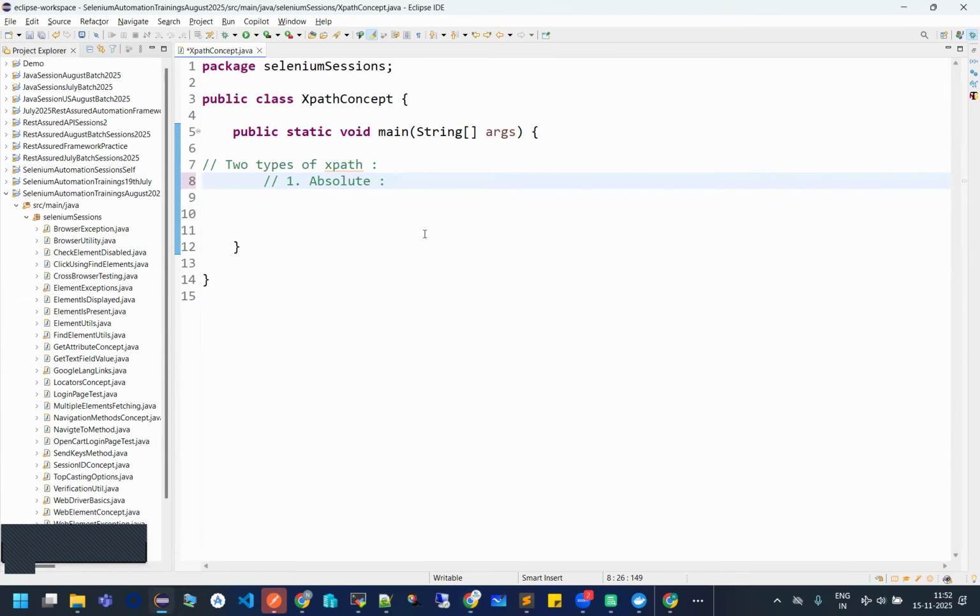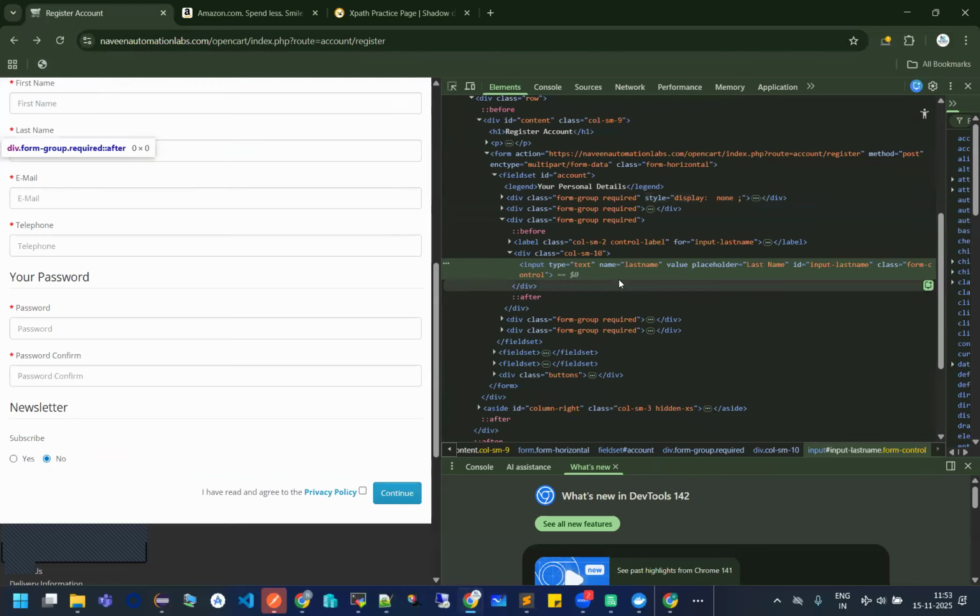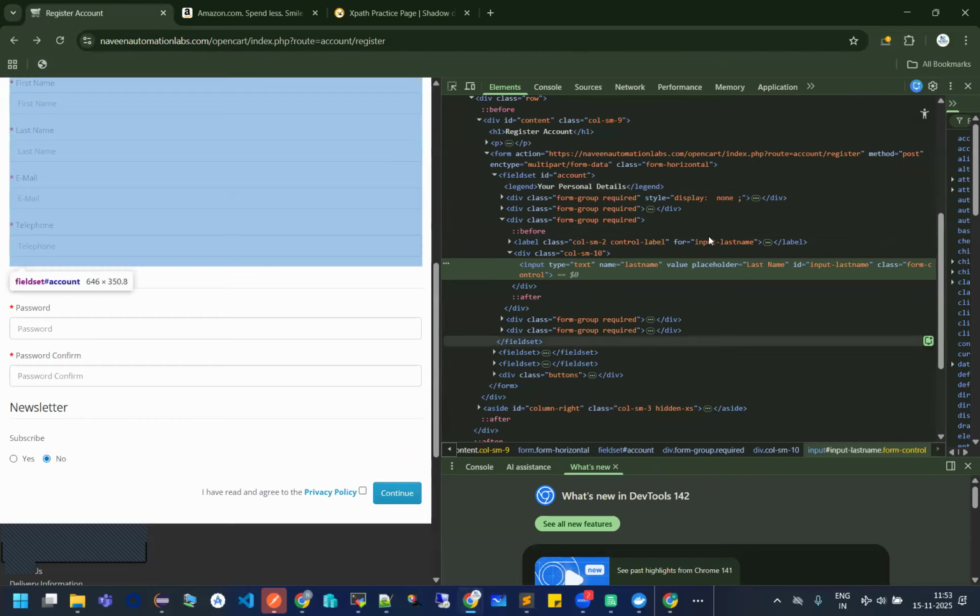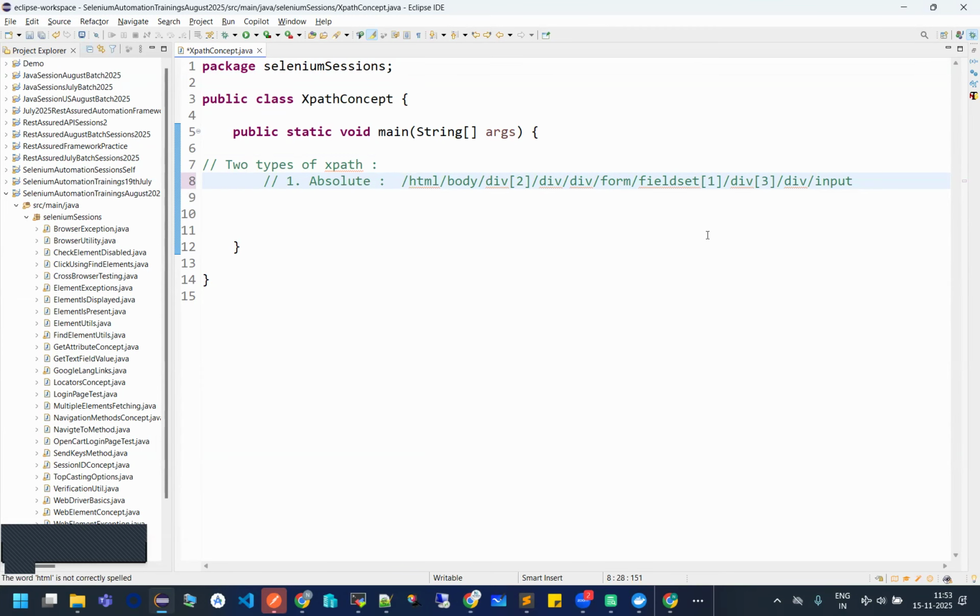Come here. See this. What is that? A long, very long, complex, not so user friendly, absolute XPath. How to read it? So guys, to write an XPath, we need a backslash. This backslash says that if you really want to inspect or locate an element in the DOM, you have to use a backslash, either one or two. So in the absolute XPath, I have to always start with a single backslash.